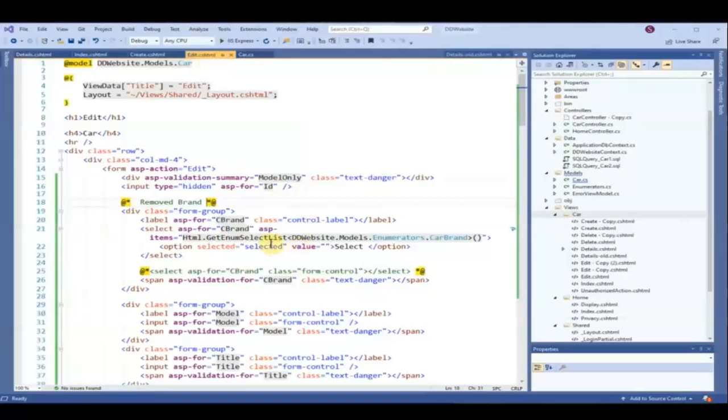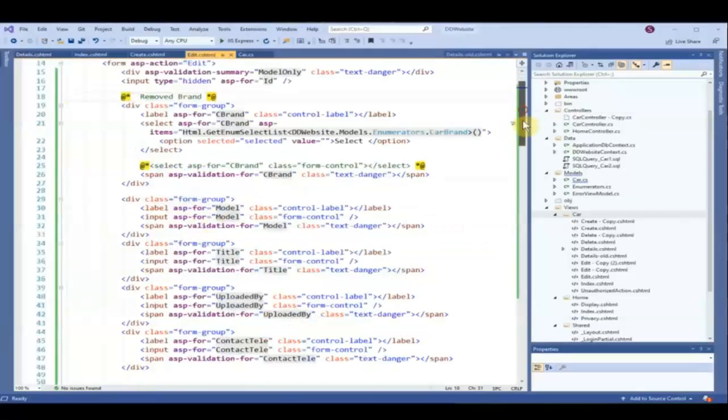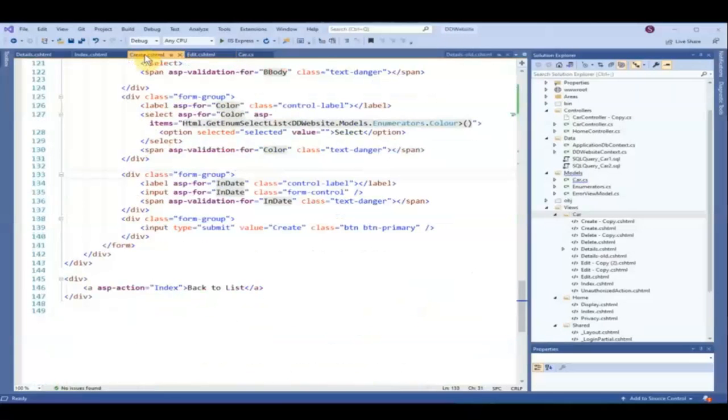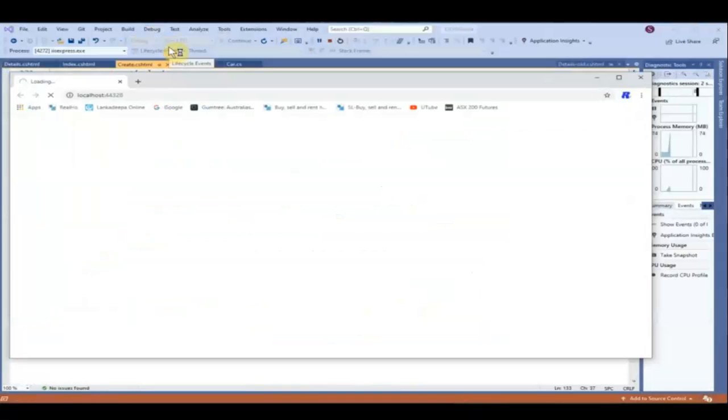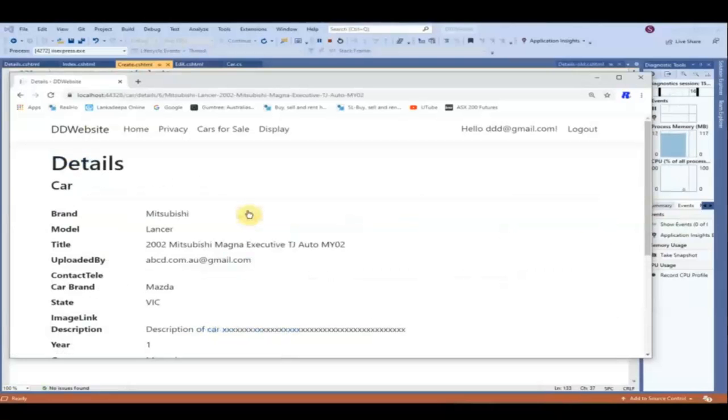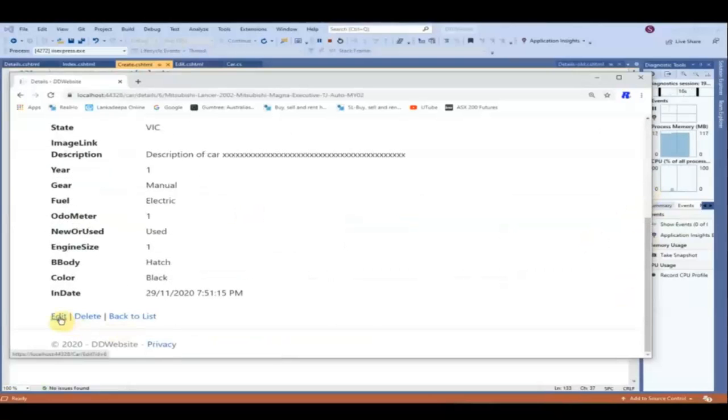So in the edit file also I have brought, instead of the brand, I have replaced it with C brand. So we are not going to use the word brand anymore, so it will be C brand or car brand. And most of the other things are exactly identical, so I copied and pasted from the create file, which is here. And we'll see how it looks like. Maybe there is no Lancer in Mazda, it is in Mitsubishi, so we will edit this. Last time we couldn't edit. Go to edit file.